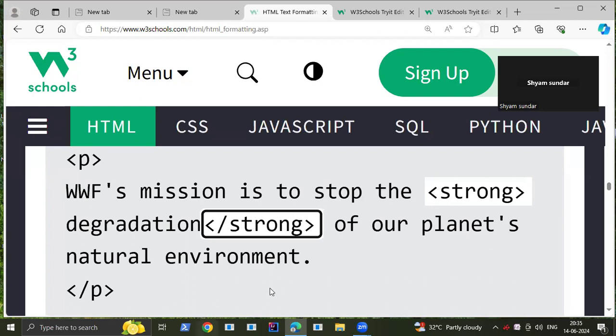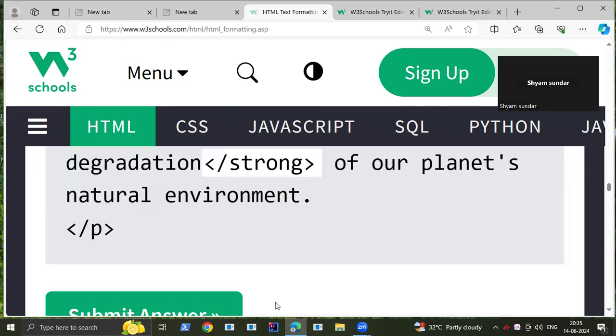Now what happened within the paragraph? This is the paragraph start tag, and this is the paragraph end tag with forward slash. This total is called the paragraph element. Inside of this, we have the strong element with a strong start tag and end tag. Inside it is the content, the text. Only this degradation looks somewhat special. Now run this code.